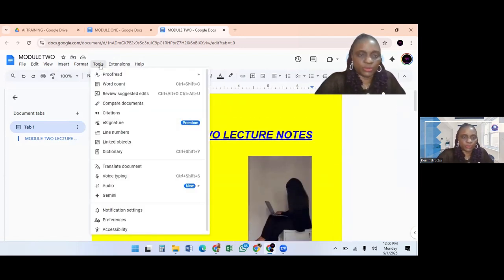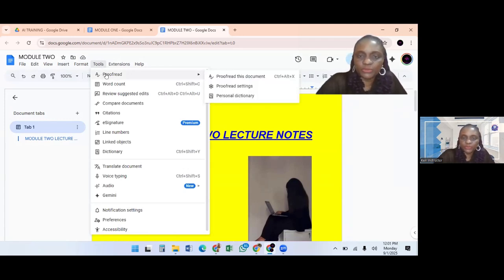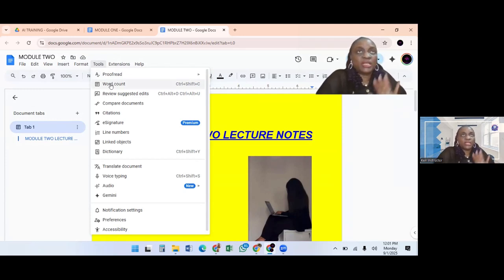Then you have tools. You can ask it to proofread for you this document. This is where you count your words, because some documents will say you should have a particular number of words. So this will count it for you, all right? And some other things. Okay, voice typing, we're going to use this very soon. So this is where you find voice typing, just like on your phones, when you click on the microphone to record a voice note. In Google Doc, you can also create a voice document.